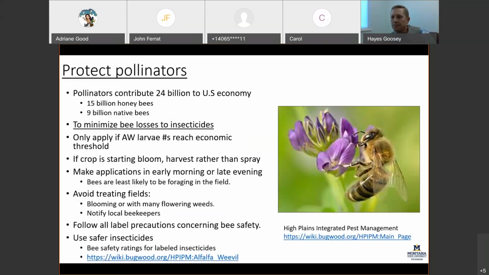One thing to pay attention to when you're spraying any crop, especially alfalfa, is protect pollinators. They contribute about 24 billion to the U.S. economy. About 15 billion of that's from honeybees. About 9 billion is from our native bees. Those are the ones that are doing a lot of work just because they're out there to do that.